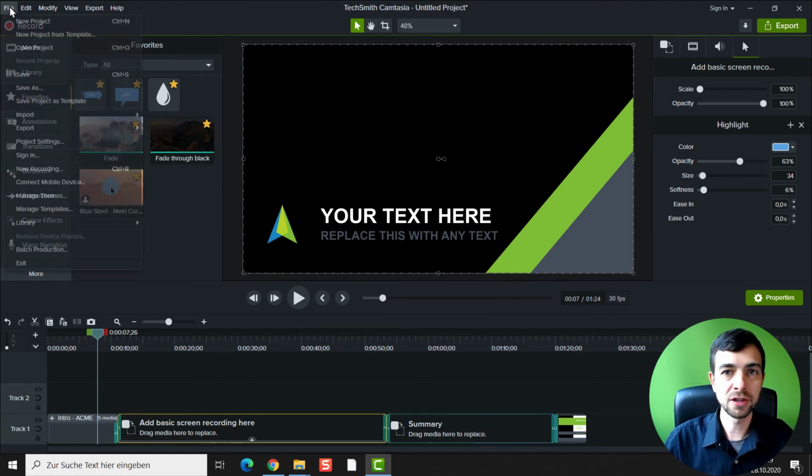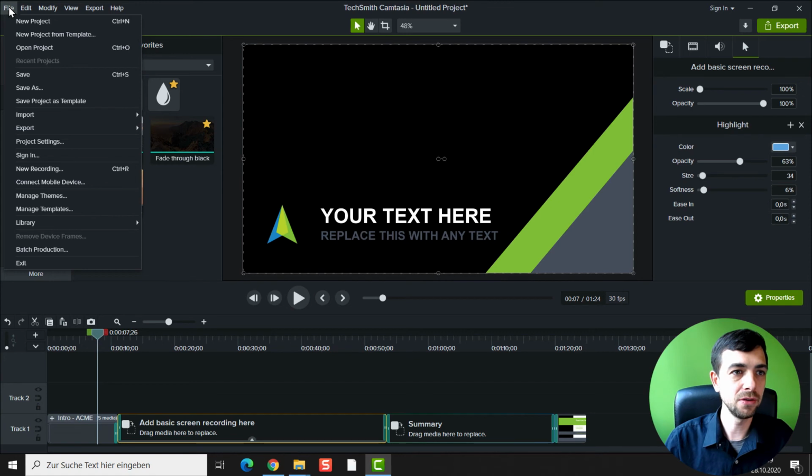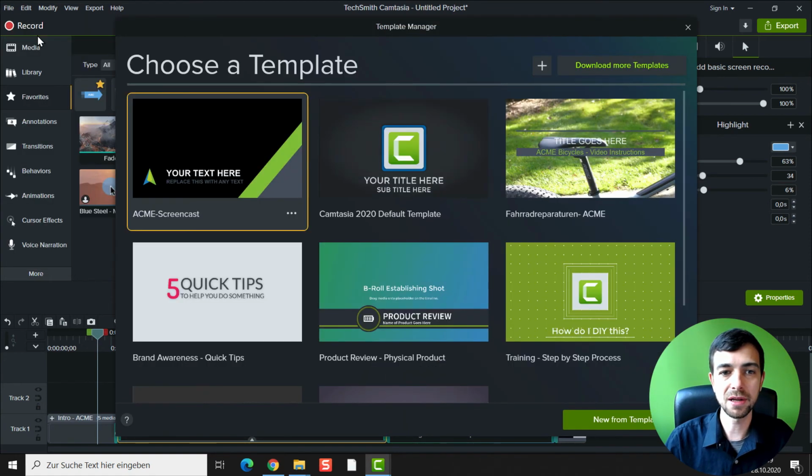And all I have to do in order to use this template is select New, a File, New Project from Template. It opens the Template Manager, and here is now the template. I can click New from Template, it will open the template, and then I can start filling it with the actual recordings I am creating.